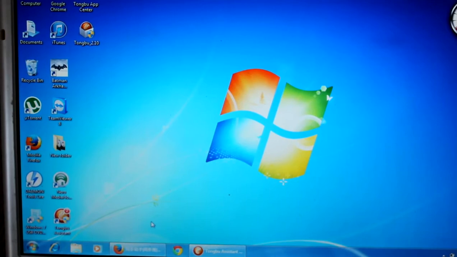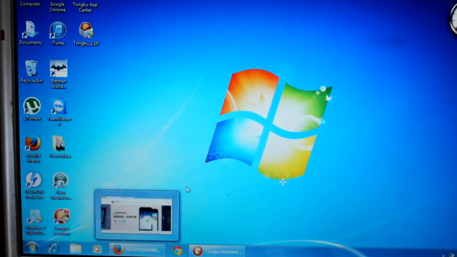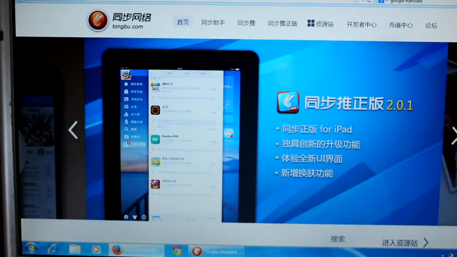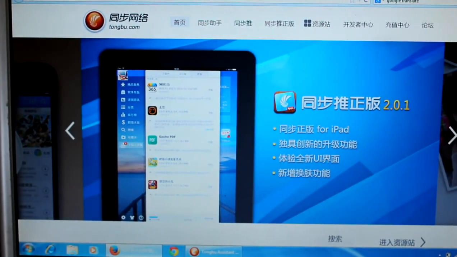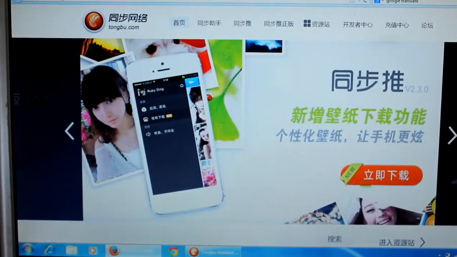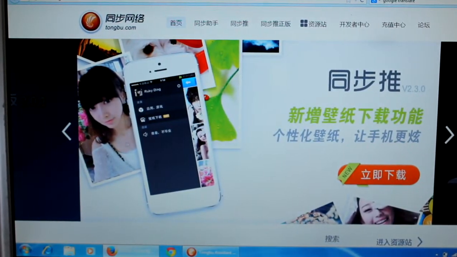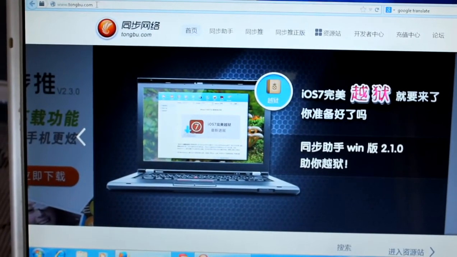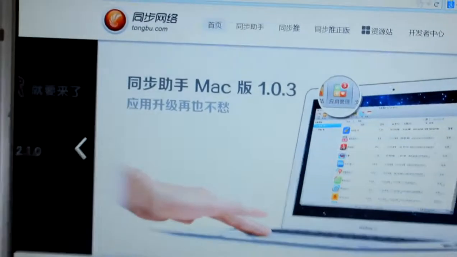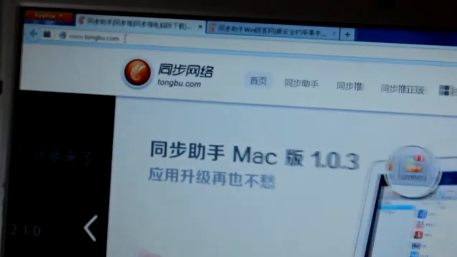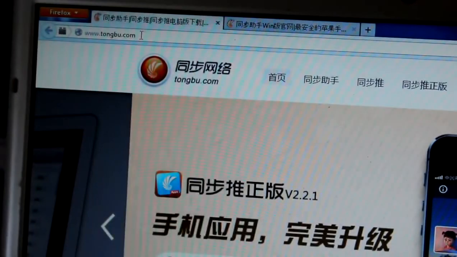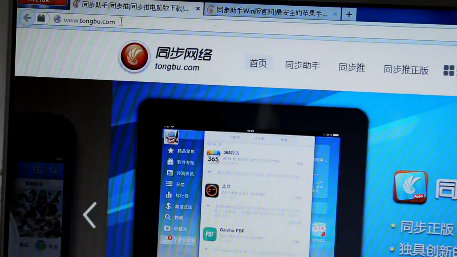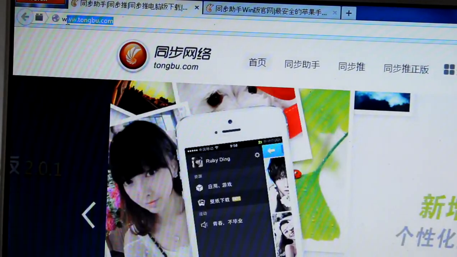First of all, we need to get into any web browser. I'm running Mozilla Firefox. So what do we have to do? We have to get into this particular website, which is, you can see, tongbu.com. Here you can see it's tongbu.com.